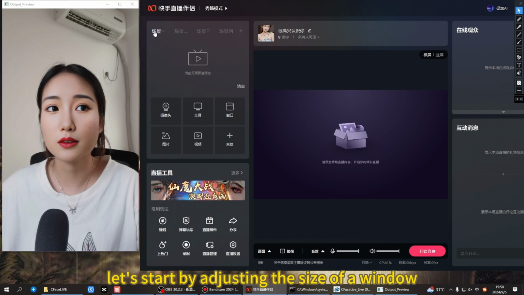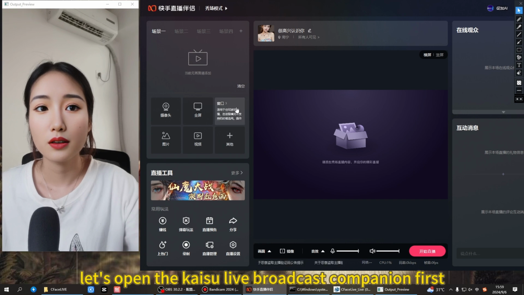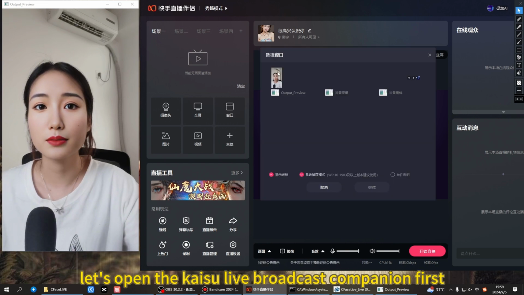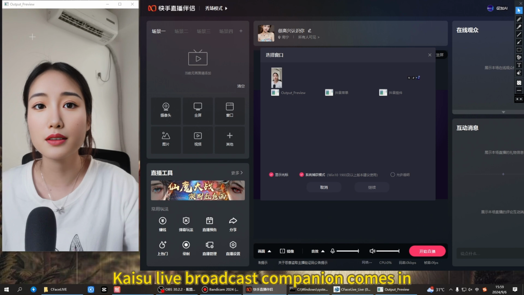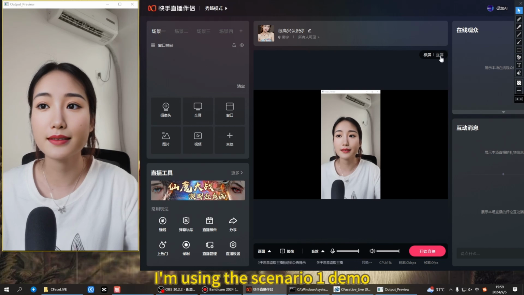Let's start by adjusting the size of a window. Now we're ready to go live once we've adjusted it. Let's open the Kuaishou live broadcast companion first, and this is the page after our Kuaishou live broadcast companion comes in. Here we select a scene in the scene bar and add one. I'm using the scenario 1 demo now.